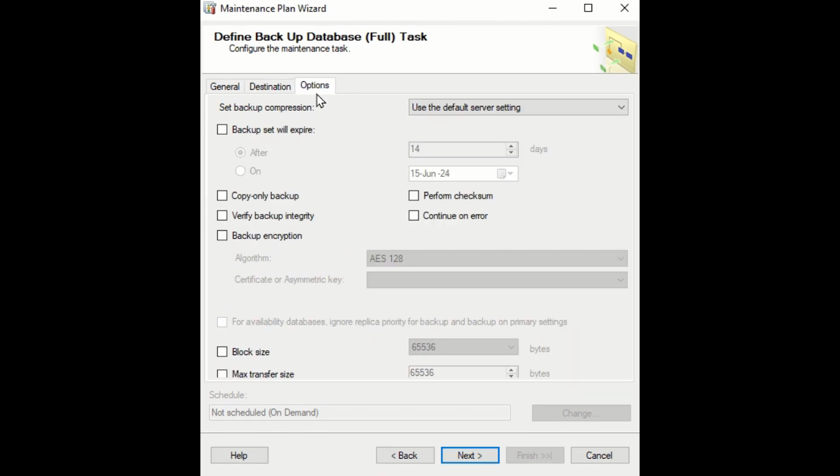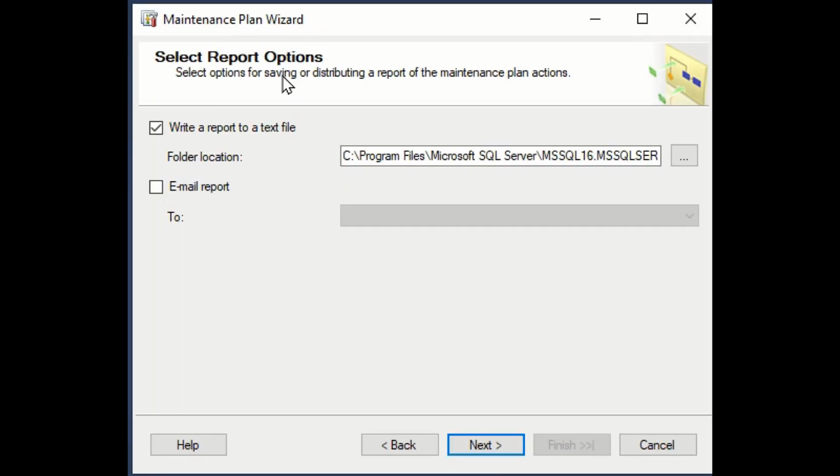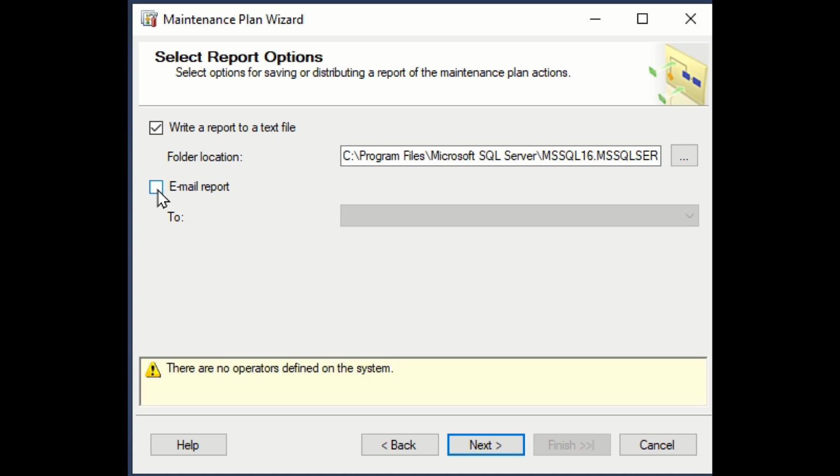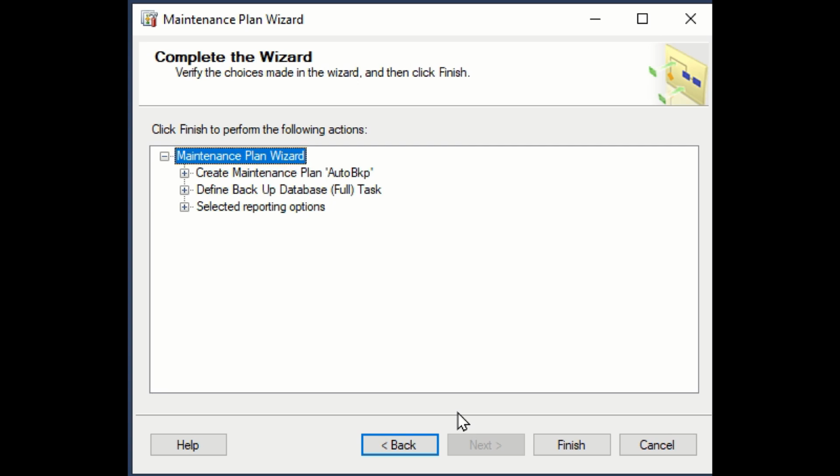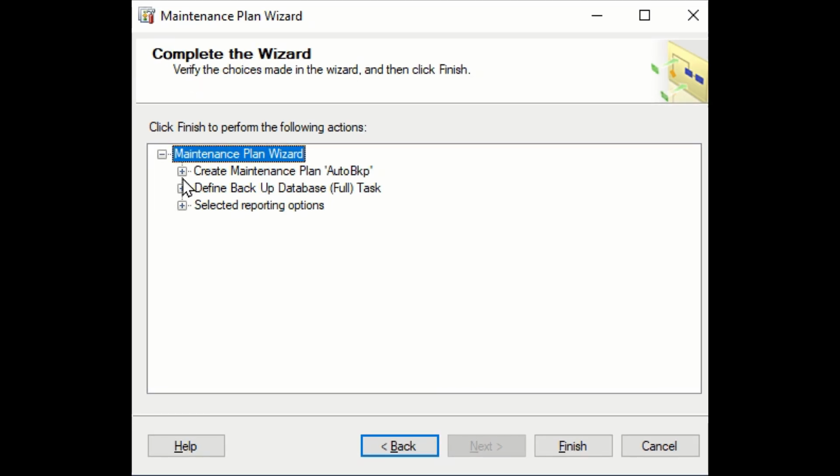On the Options tab, choose a backup compression type. You can also opt for checksum, integrity, ignore errors, and encryption. Click Next. Select Report Options for saving or distribution. Click Next. Verify the choices.